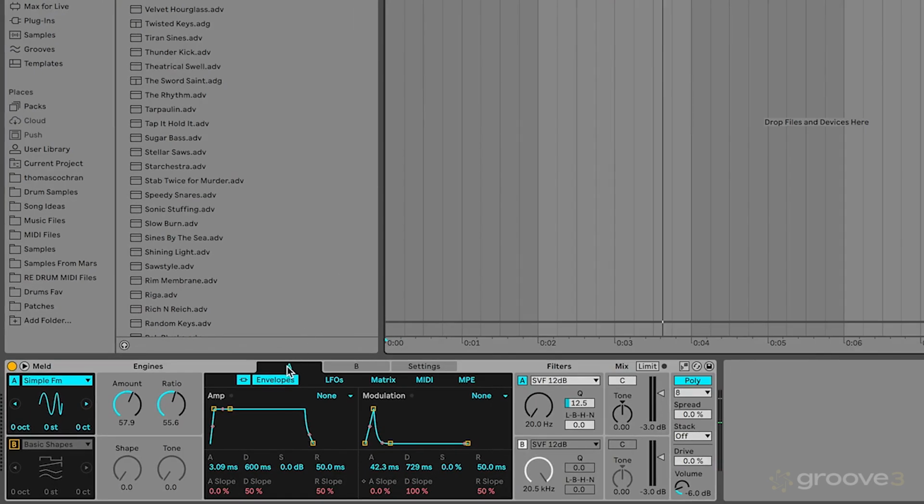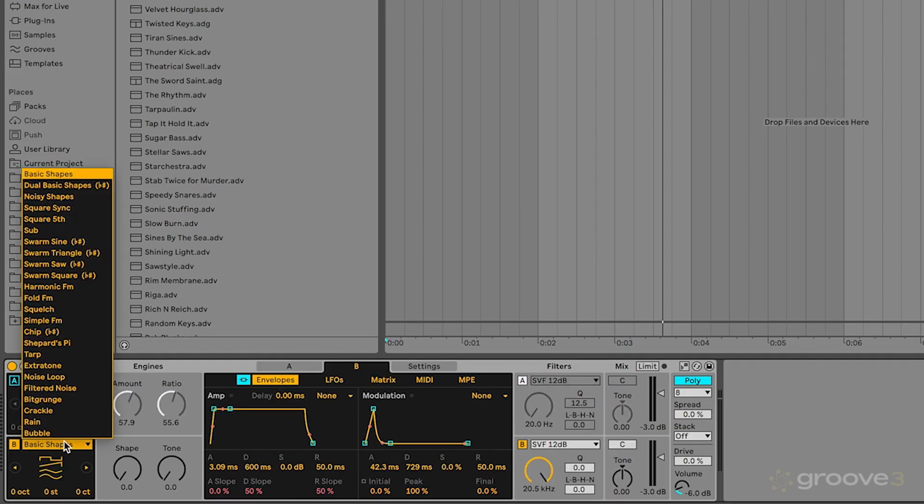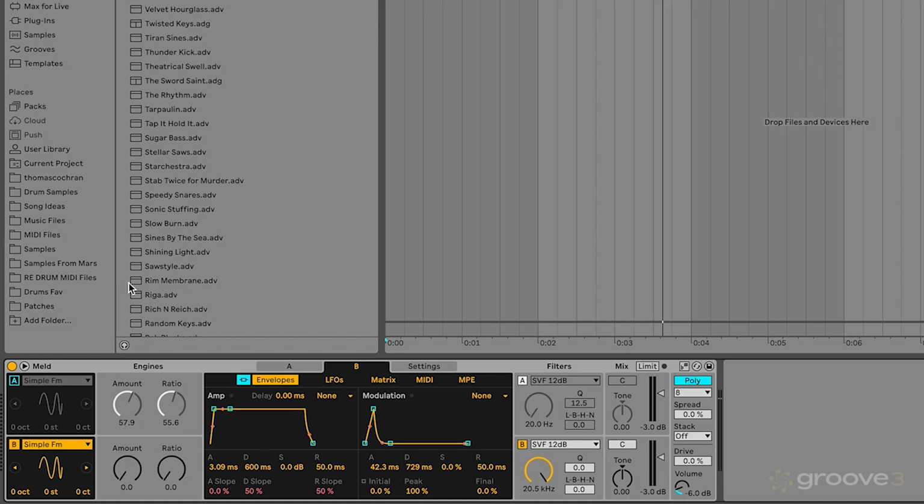So that's going to be all for that first frequency modulation oscillator. Let's go ahead and add in another one. So I'm going to turn this off by hitting this icon right here. We'll click on B, go ahead and change that over to the simple frequency modulation. And then we can go ahead and increase the amount, which again, before you do the ratio is not really going to do anything. So let's go ahead and crank that ratio up.